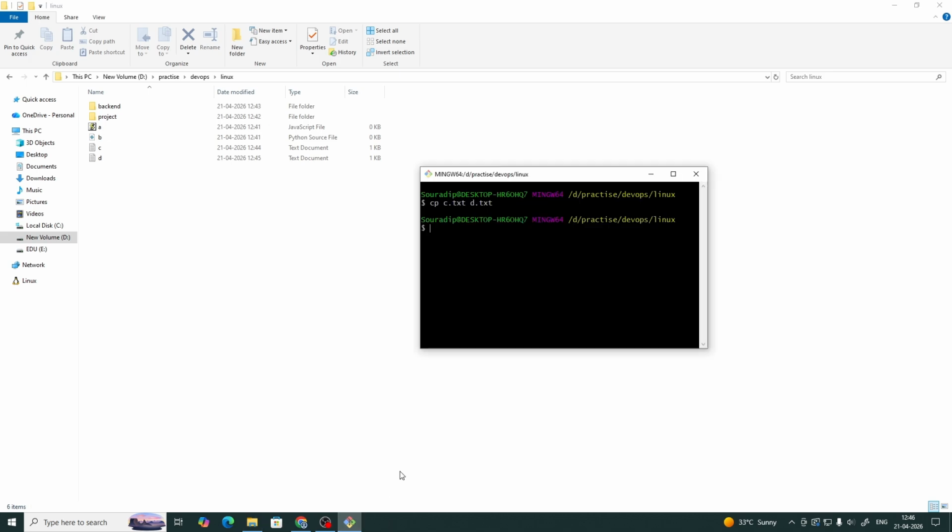Let's try to copy this backend folder. So what we will do first, cp backend to, let's say, backend2. If you press enter, see, it's giving me an error. It's telling -r not specified. So for a directory, this -r is a mandatory option. So what we need to do, we need to give cp -r.